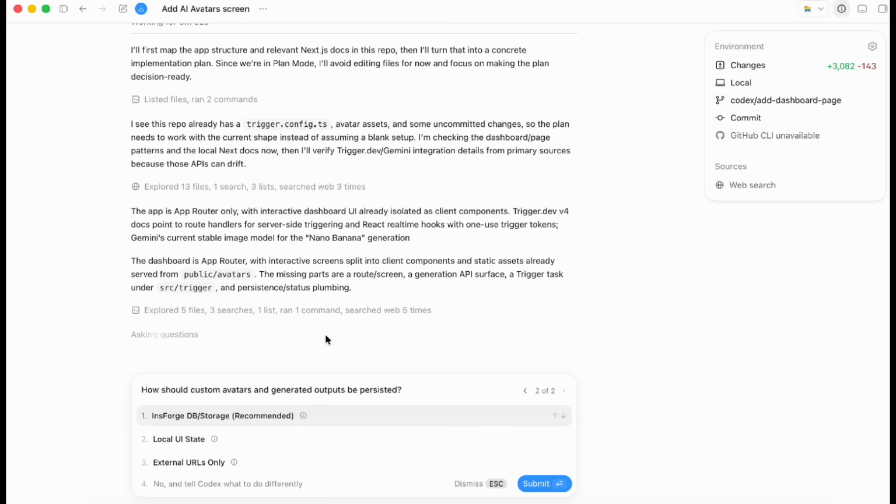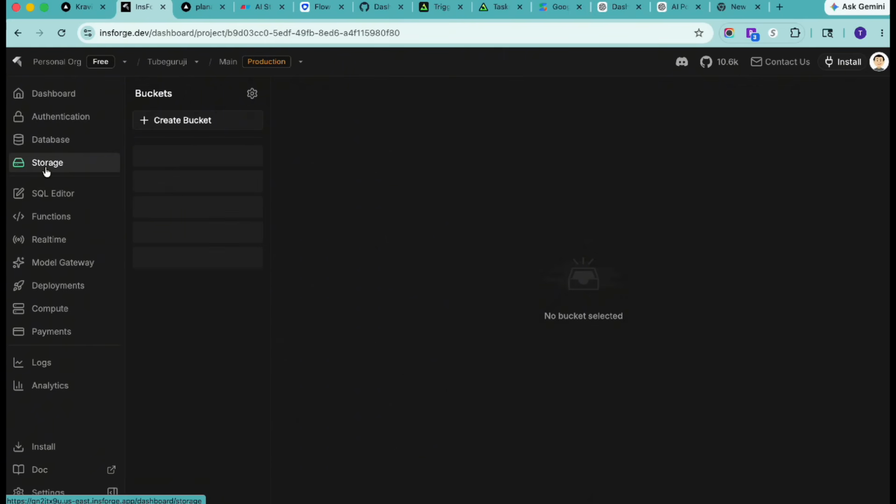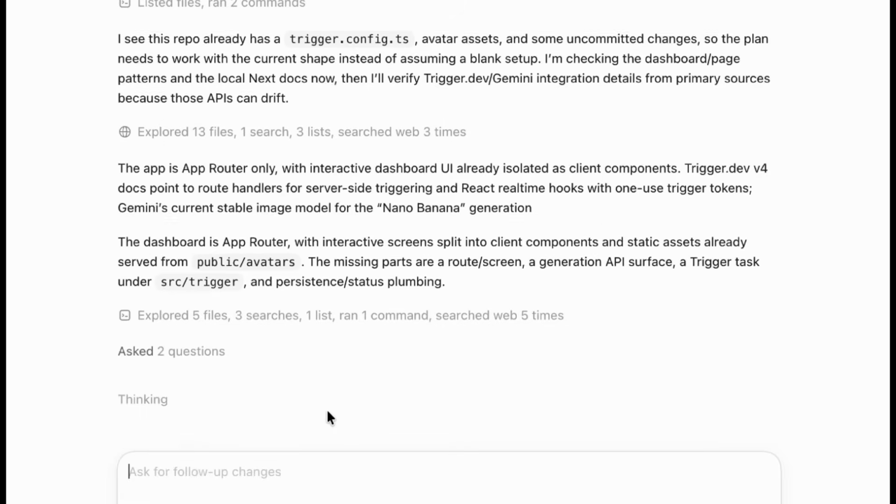Now one important thing that AI detected is how the custom avatar and generated output should be persisted. Obviously we forgot to mention that we want to save that inside the InsForge storage, because as I said, InsForge is not providing just a database service, but it also provides a storage service along with authentication. Inside the storage you can create a bucket and store any images and files directly inside this bucket, and that's what we want to add. So that's why it recommended that we save it with the help of InsForge DB and storage. So we'll go with this option.